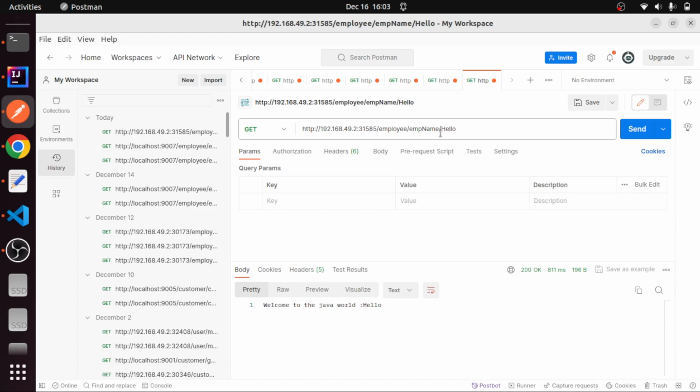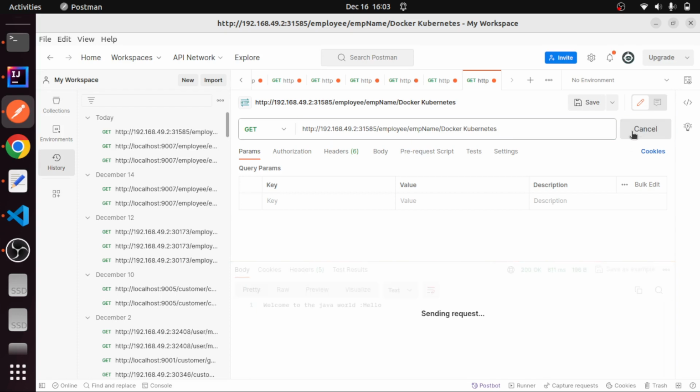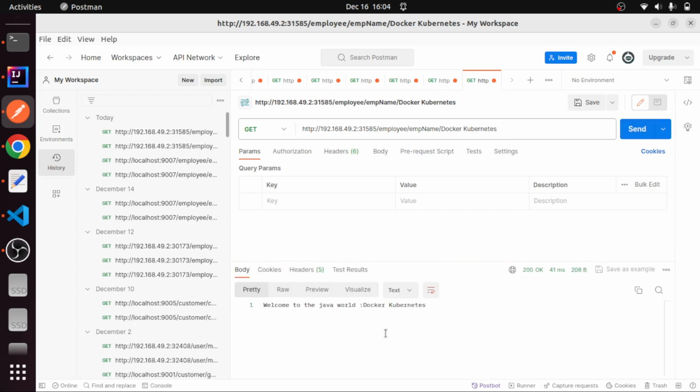Yes, it is running. We can also provide other information like Docker, Kubernetes. Whatever information we have provided, it is running, also from Postman. Everything is fine. Just keep in mind that you have to run from the IP address of the Kubernetes cluster in the local system, and the port number exposed, and the rest will be the same.